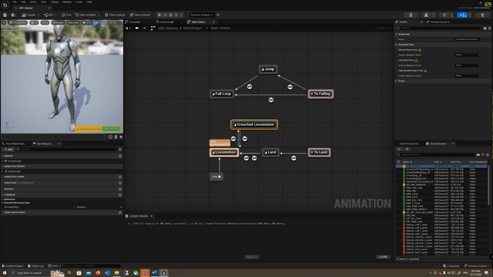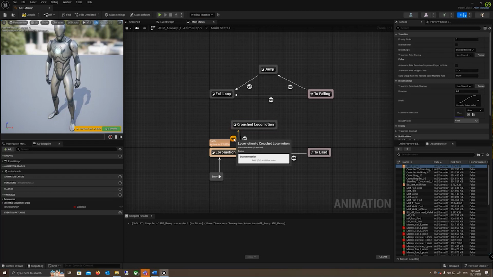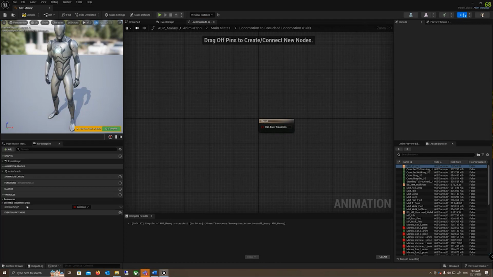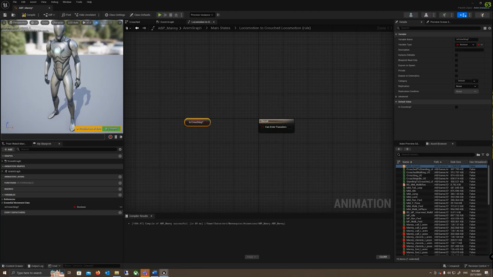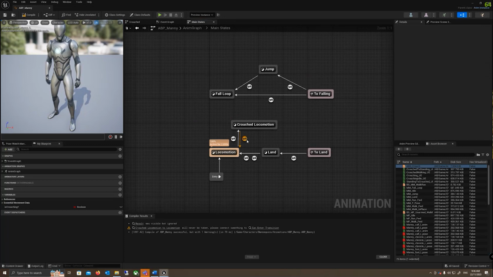So what we're going to do here is add the variable is crouching in our locomotion to crouched animation. And here it is. I'm just going to grab it and get, and plug it straight into can enter transition. So this basically tells it if the variable is crouching is true, then you can enter the transition. Compile, save, back to main states.